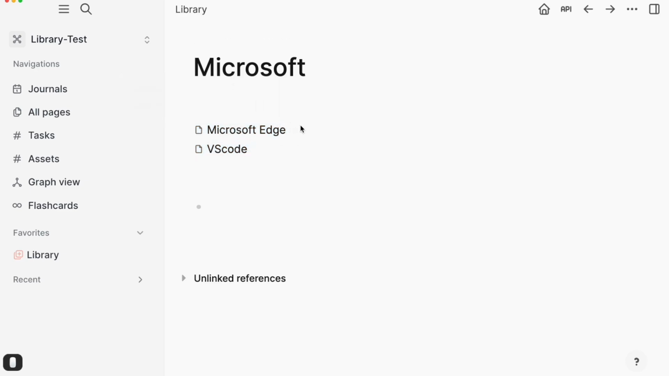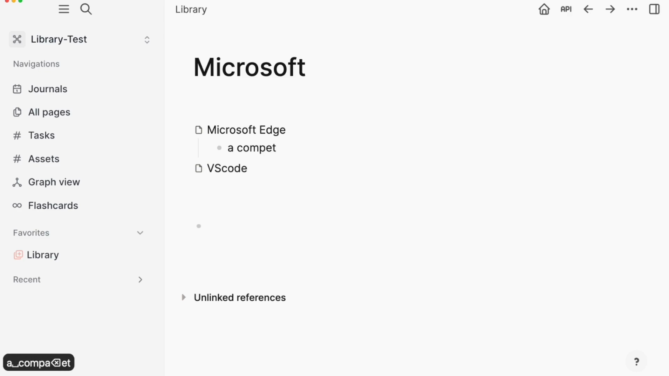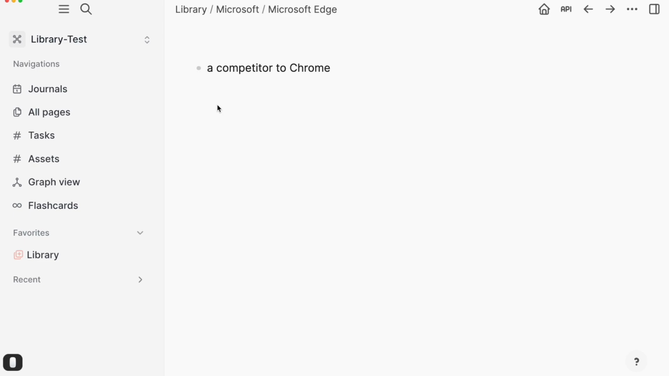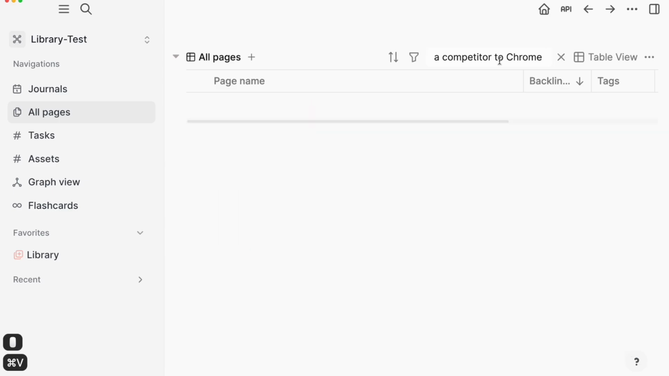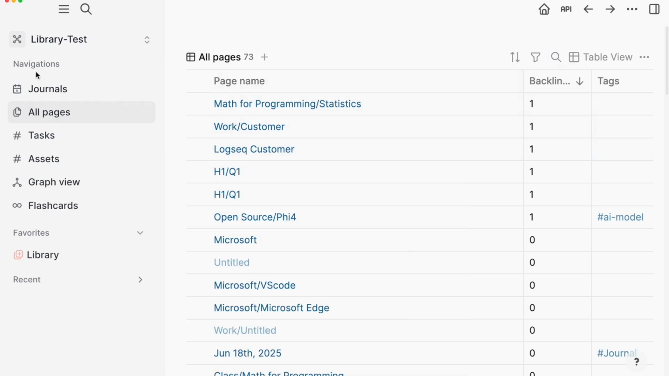Another feature, I'm not sure how people will feel about this, but I can share some feedback. While I'm on a nested page under library, looking at this Microsoft Edge, which is another page having its parent be Microsoft, I can start adding some notes here. A competitor to Chrome, for example. If I do this, this is a node, so this is no longer a page as far as I know. One way to check is to go to all pages and search for it. Maybe I'm wrong, I guess I'm not wrong. So this is a node that belongs to the page that we were looking at.